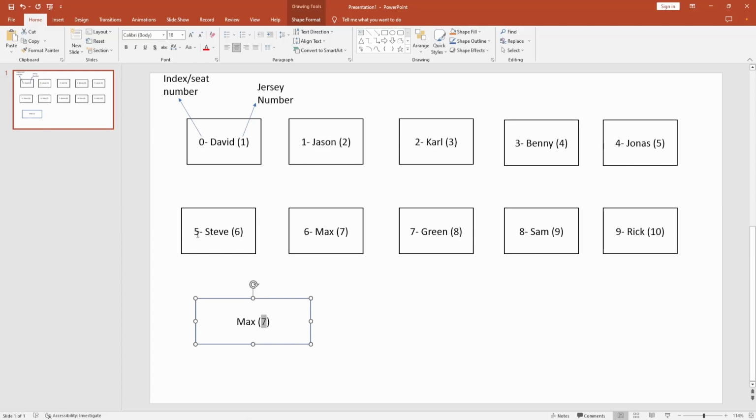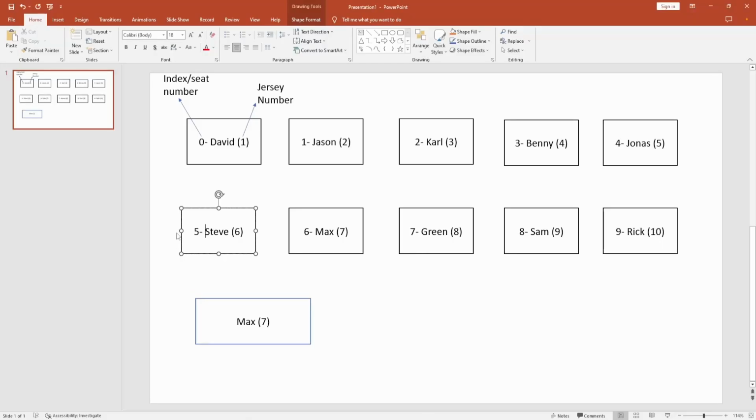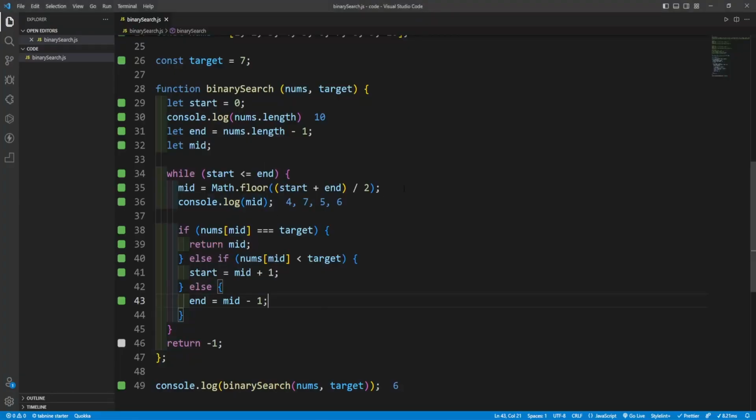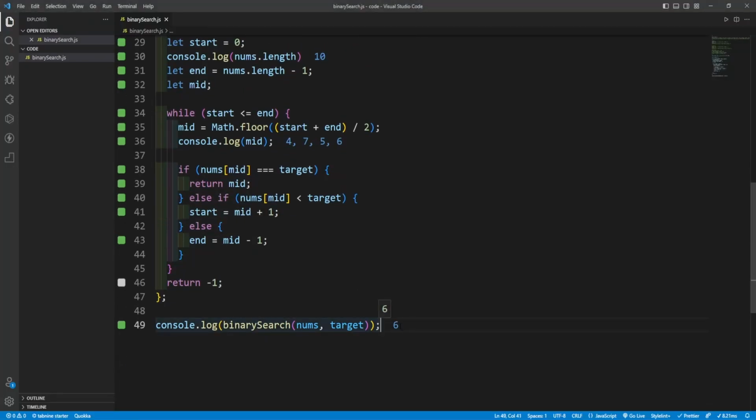So I'm going to increase my start. So now my start is going to be mid plus 1. So it is going to be 5 plus 1. It is going to be 6. Now in the 6, I have written a condition that if nums[mid] is equal to target, then return mid. Now all I can see is that in index 6, my jersey number 7 is present. So I'm going to return the mid. In that case, I'm going to return 6.